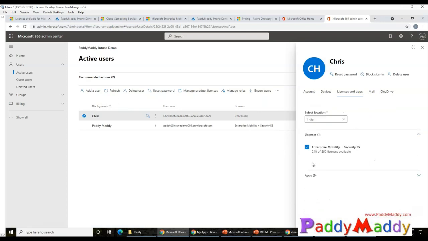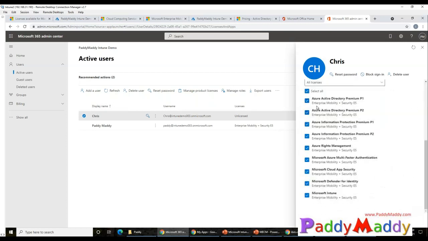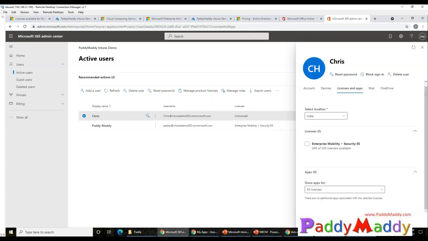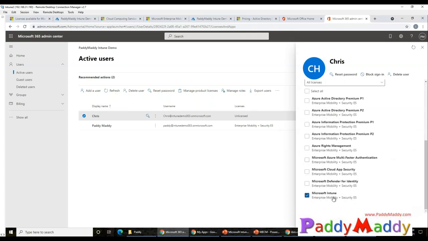You see here I have licensing options, all of that I can do here also, like a P1 license only to be assigned. I don't want to assign everything for Chris, maybe just a P1 license, I can do that. I can assign only an Intune license. So if I just go to this guy and say Intune only, I can do that.